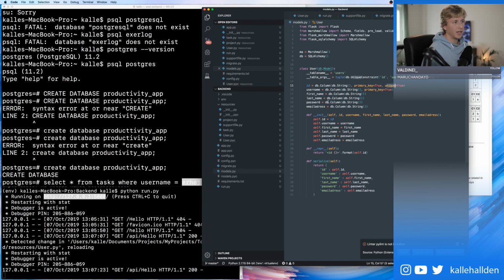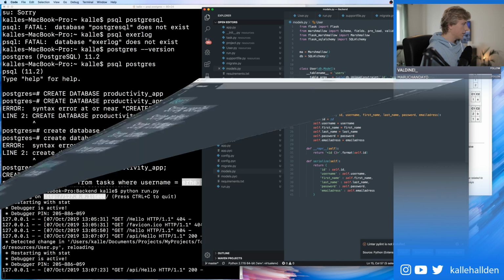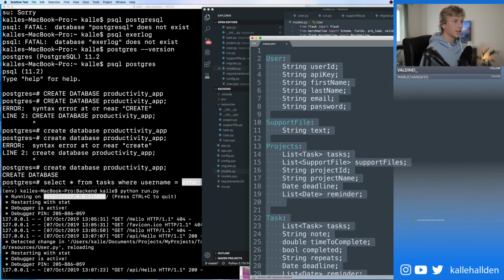But then the first name, last name, that's just going to be a string. Password is just going to be a string. Email address is just going to be a string as well. Let's take a look at our class here. Last name, password, email, API key. All right.